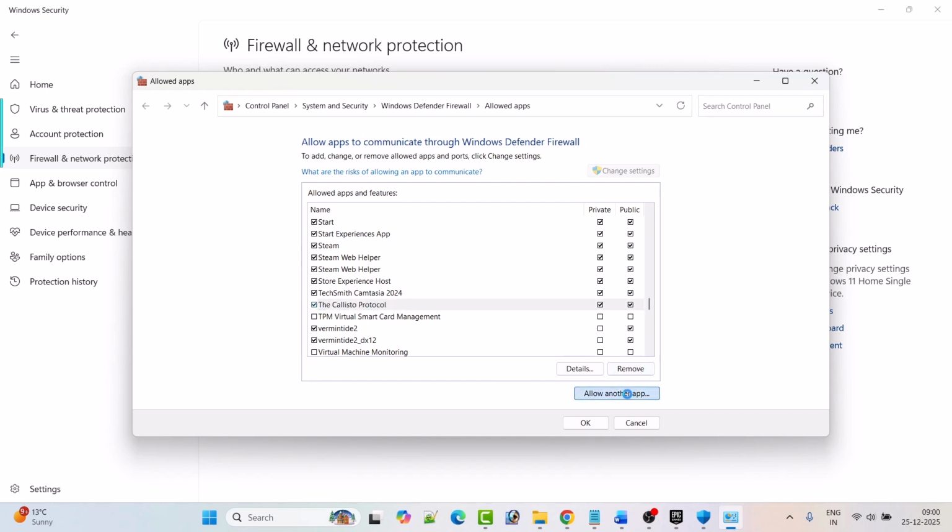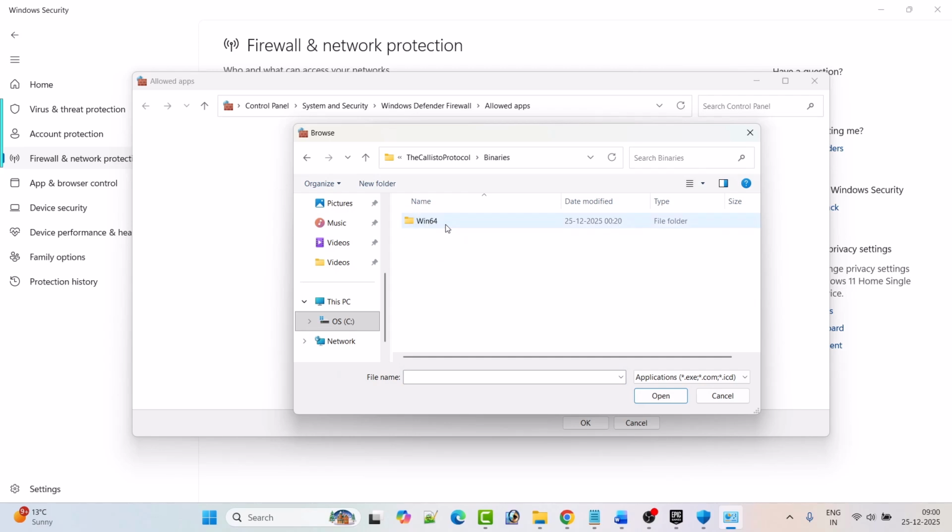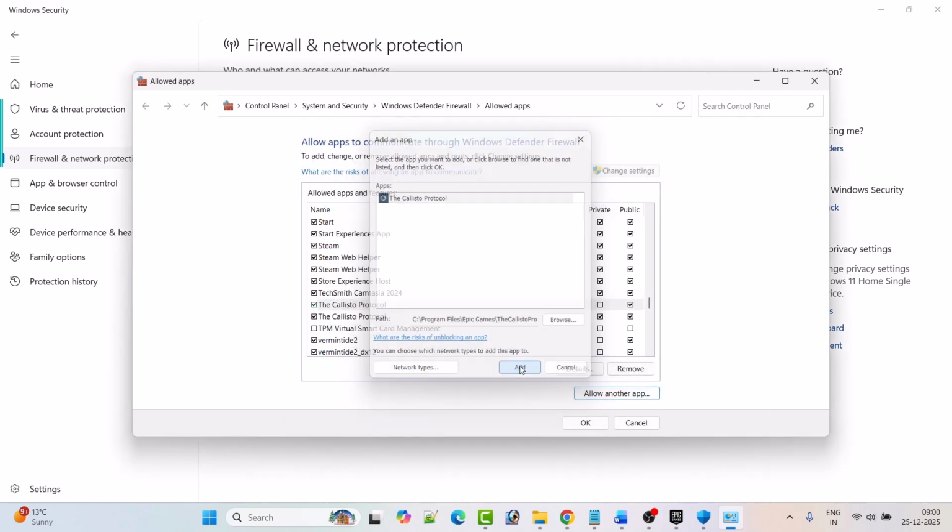Again click on Allow another app, click on Browse, open the Callisto Protocol folder, Binaries, Win64, select the Callisto Protocol Win64 Shipping exe file and then click on Open and then click on Add.